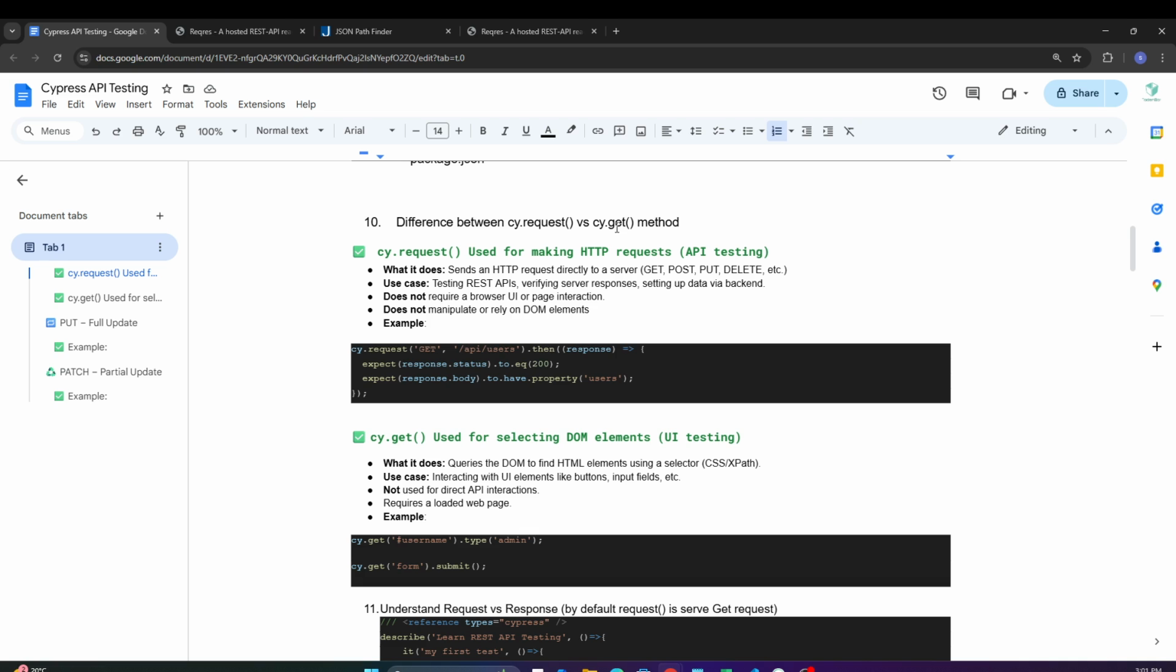We all know the get method. From the very beginning of our Cypress automation, we're always using the get method to look at any element. But what about the request method? Before we deep dive into our API testing, we need to know about the request method, and also the difference with the get method.